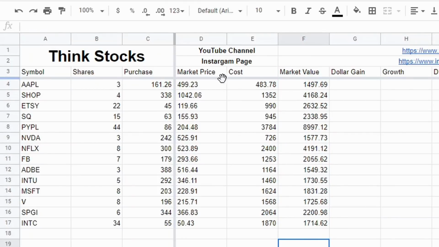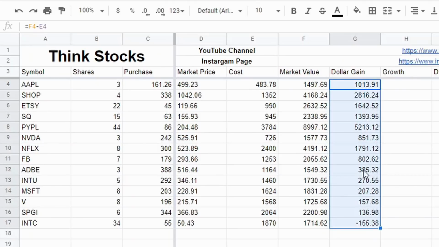So then I could start to compare what my cost was and what the value is now. Shopify, $1,300, now it's worth $4,000. So again, even if you have 100 stocks, just drag and drop, nice and simple. Dollar gain. Again, very easy formula. You hit equals, and we're going to pull from F4 right here, our market value, minus, you probably could already guess, what we bought it for. Hit enter. So now I could see how much I made off of all of my positions. It's right there. Right? You see Intel is the only one in the negative right now.